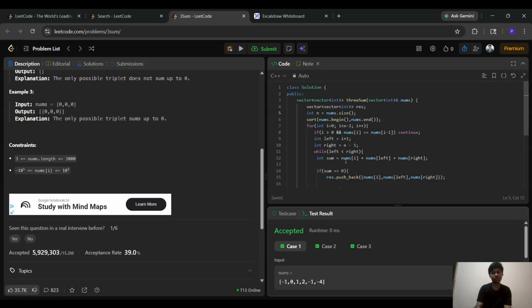Now check how the code works. So here we normally start with n equal to nums size. First we store the final triplets, then we sort the array nums begin to end, then we apply 2 pointers, left and right, and skip duplicates. Then we run a for loop to fix one element, skipping duplicate values to avoid repeated triplets. After that, for the two pointers we take left and right. Then we run a while loop and take the sum of the numbers nums[i], nums[left] and nums[right].